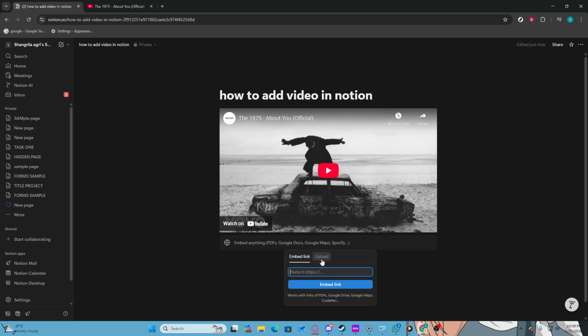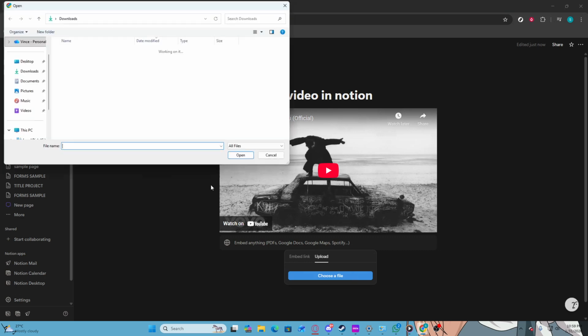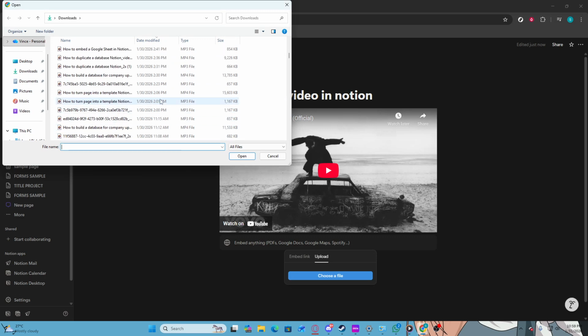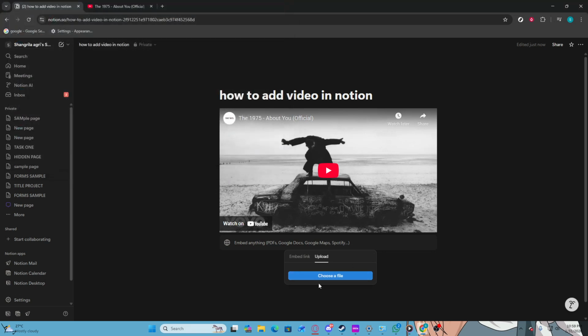If you choose to upload a video file instead, click on the option labeled Upload. This option allows you to select a video file from your device. Be mindful of the file size, as larger files may take longer to upload depending on your internet speed. After clicking Upload, select Choose a File to browse your computer for the video you wish to upload. Once you select the file, Notion will begin the upload process, which may take some time based on your connection speed and the file size.